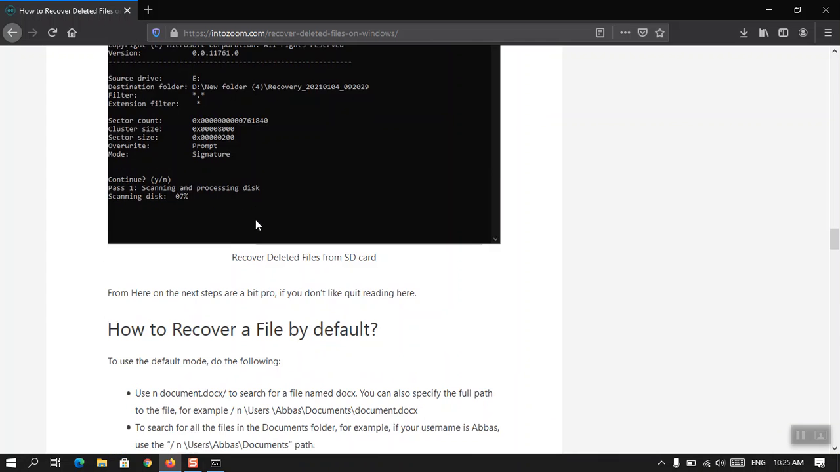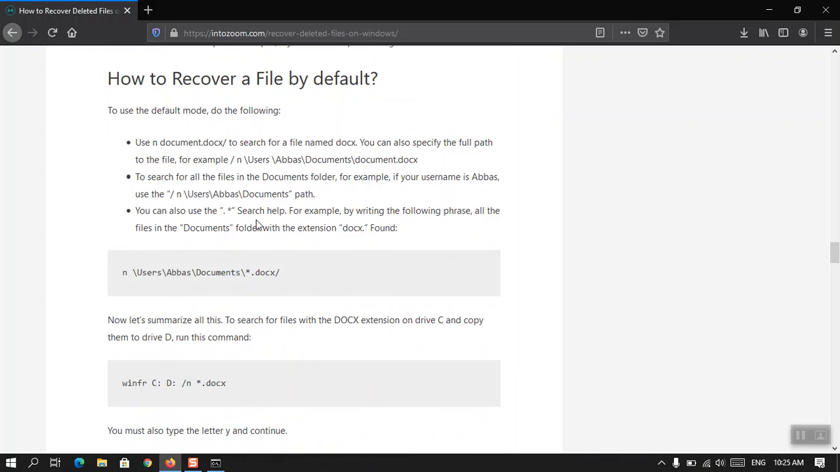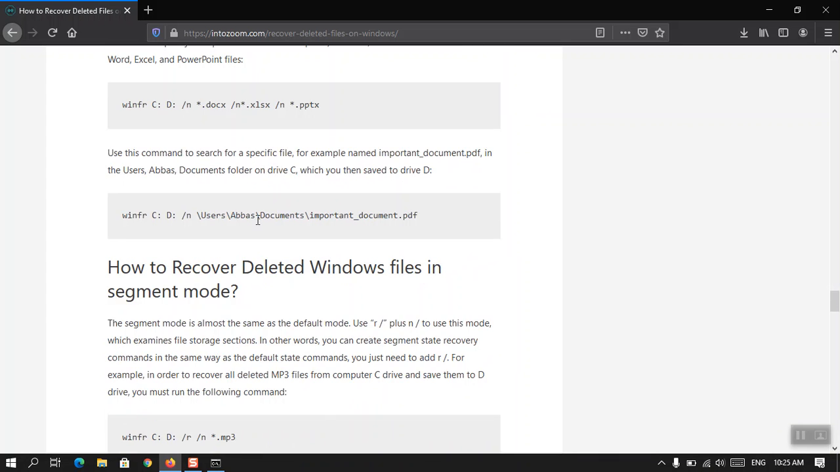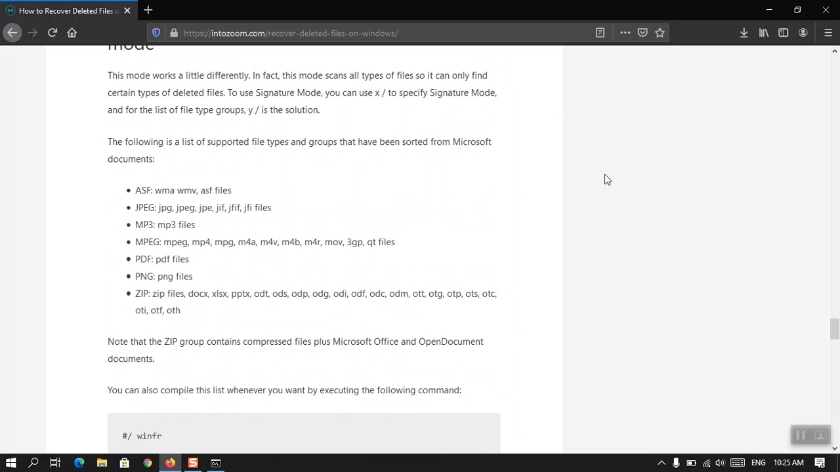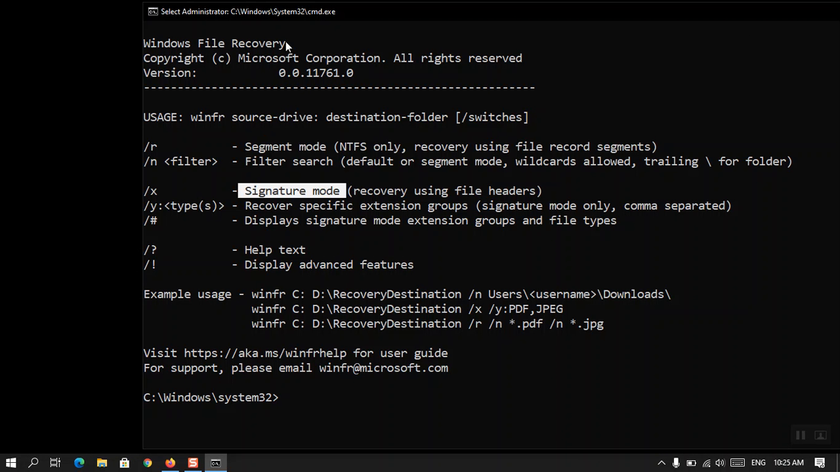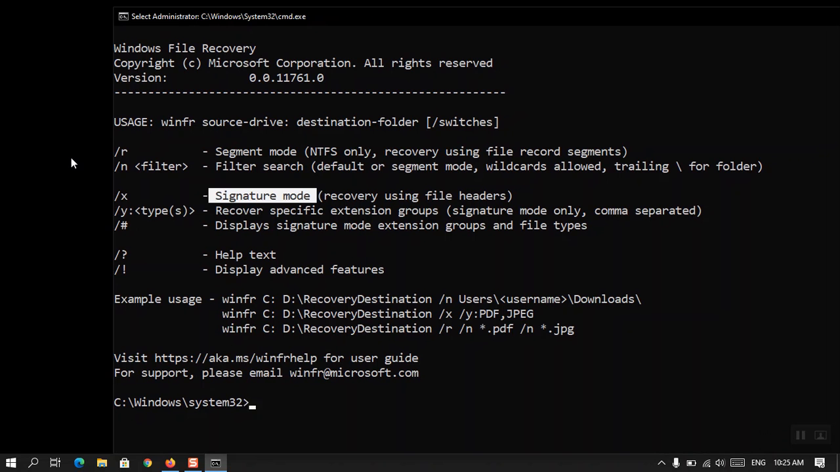They will be supported with this small piece of code. So here are the advanced usage of this code, but I am going to use the very basic stuff of how you can recover them with just simply stuff for beginners, not for the users. So to do that, as I said before, you have to type WinFR. It means Windows File Recovery.